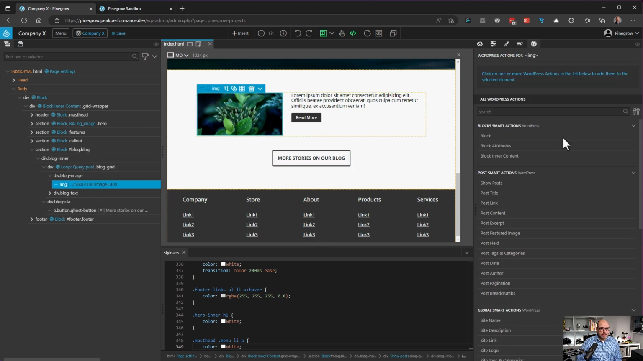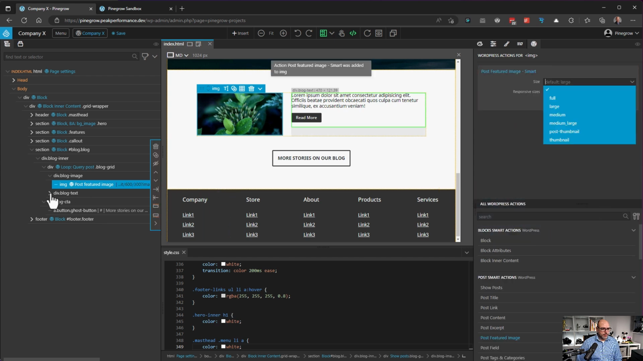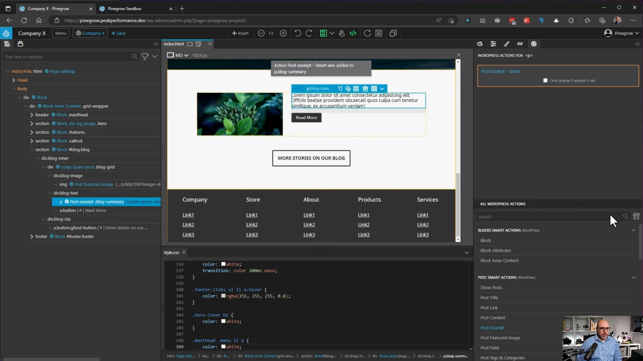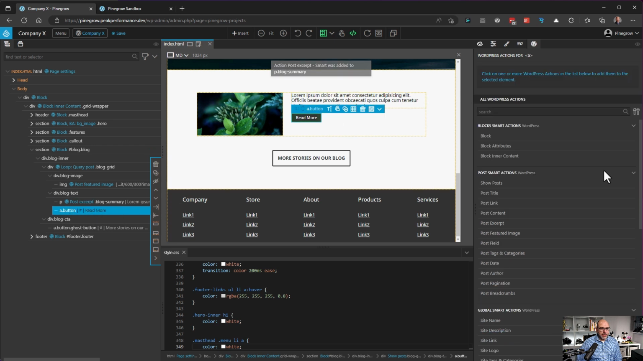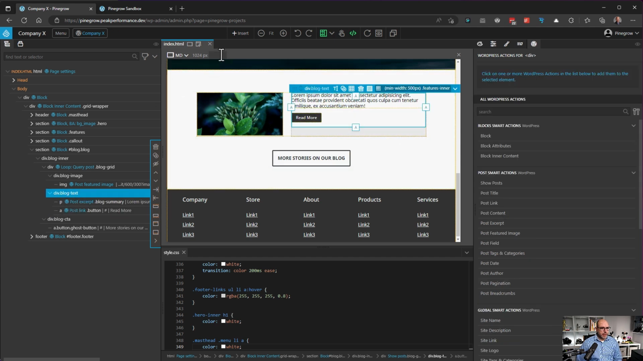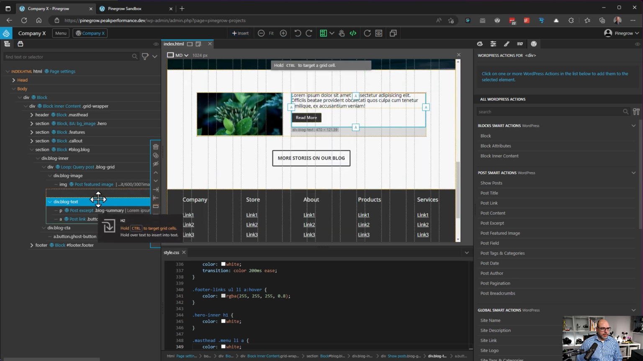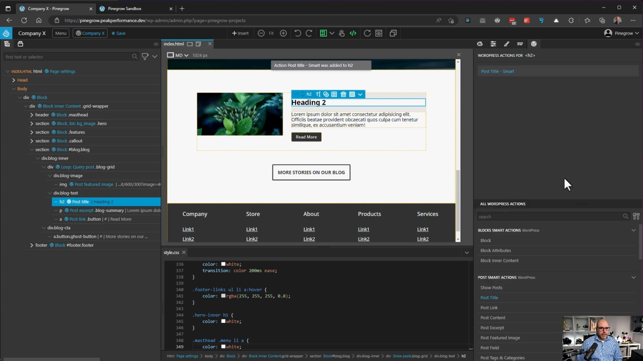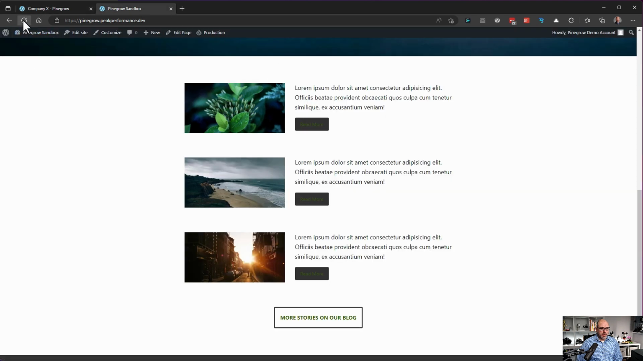So we'll come down to the image, and I'm going to make this our post featured image. Down to our text, and here we've got our summary, and I'm going to make that our excerpt. This anchor or read more button, I'm going to make this the post link, and I also want to add a post title in there. So I will come back up here and we'll do insert H2, and I will put post title on that. Okay, now let's save this, export the plugin, come back to the front end and refresh.